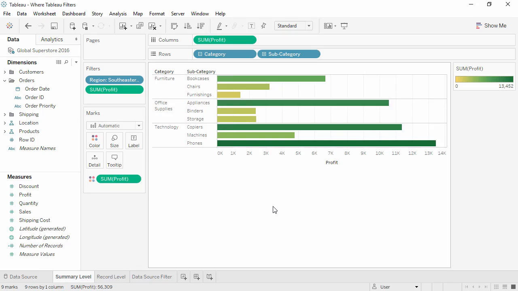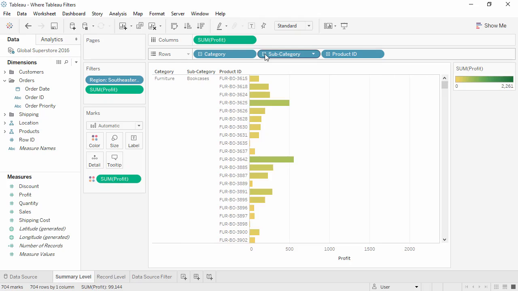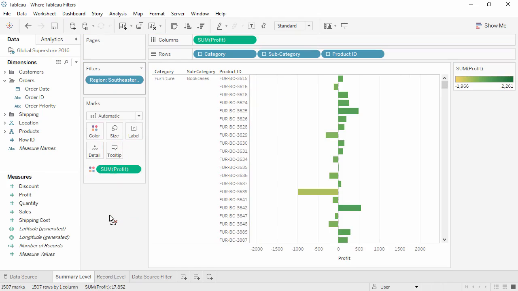If we change the granularity of the view by drilling down to product ID, we're still filtering out any mark at that summary level with a negative profit. Look down in the bottom left corner. Note how many products have a positive sum of profit. If we take off the filter, see how the number of marks jumps.